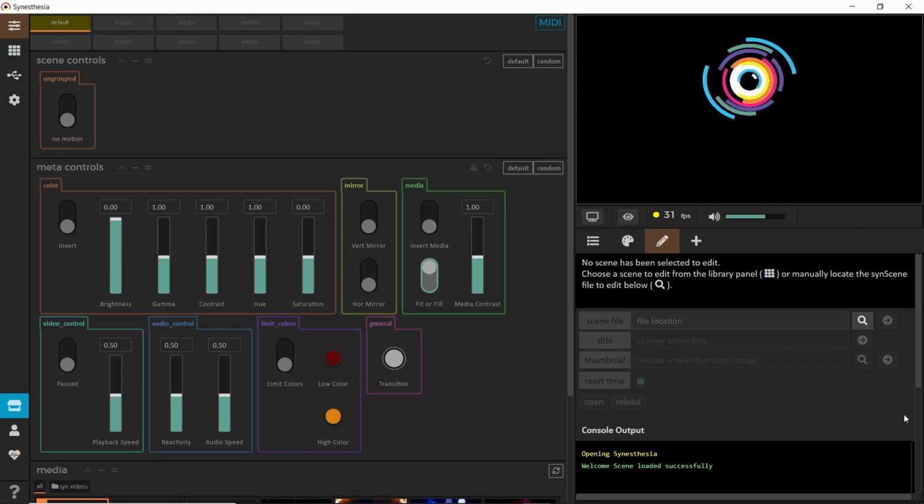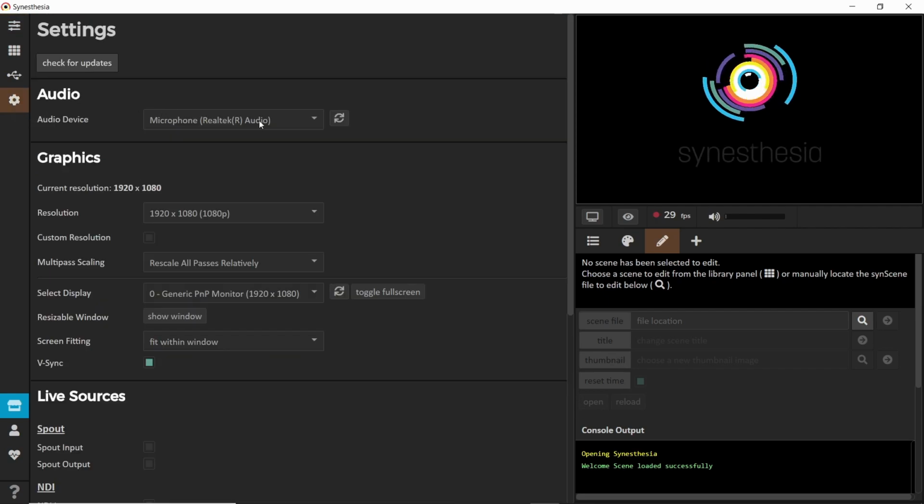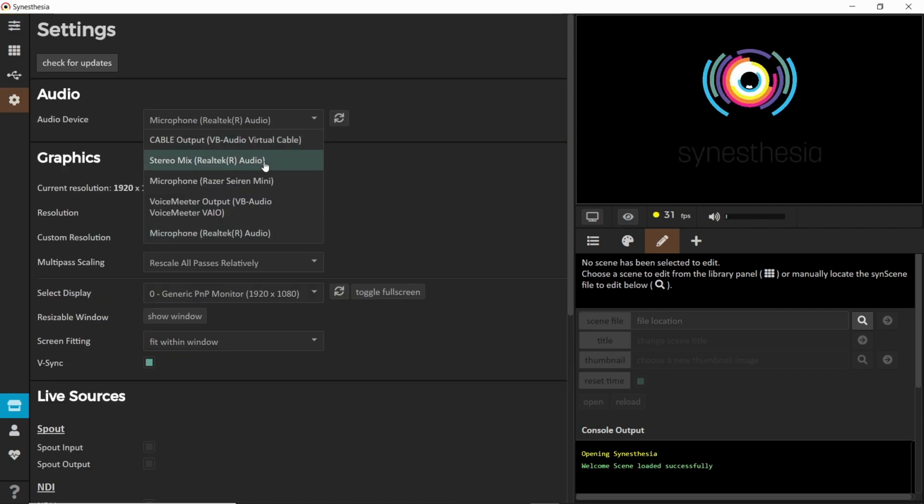Let's load up Synesthesia, and as I'm sure you're well aware, let's check Synesthesia is using the correct audio driver to pick up our sound. We can do that by clicking the cog icon on the left for settings, then next to the audio driver, set the correct driver for your setup.